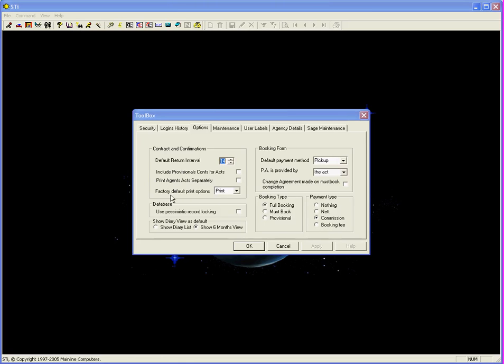Got all the options here for your default print settings, how you want your diaries to show, your booking form, default payment method is pick up and pay is provided by the Act. All this is just to try and set the system up to how things normally happen. You can change these at the point of booking, which is to try and make it reasonably easy for you.